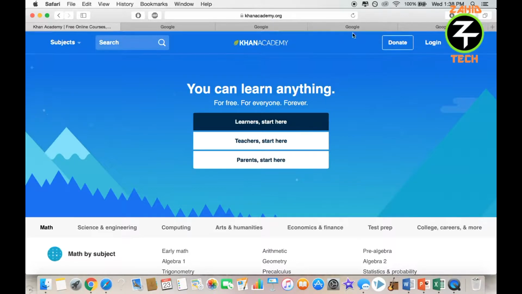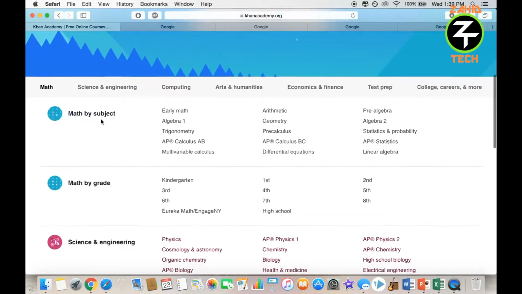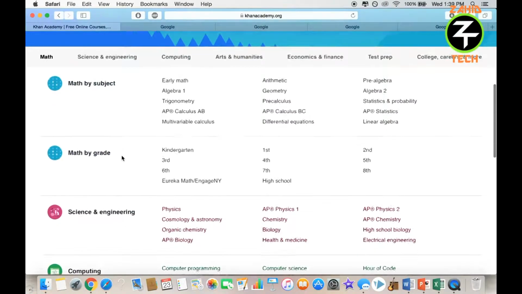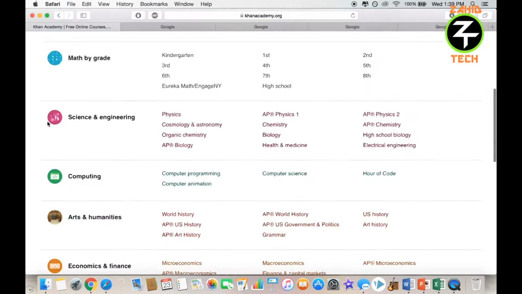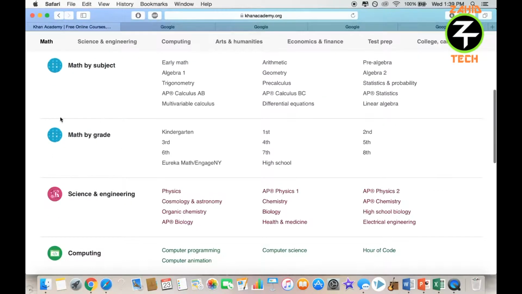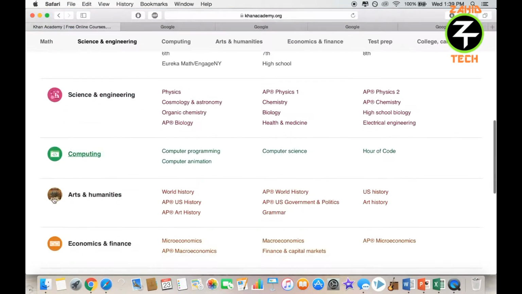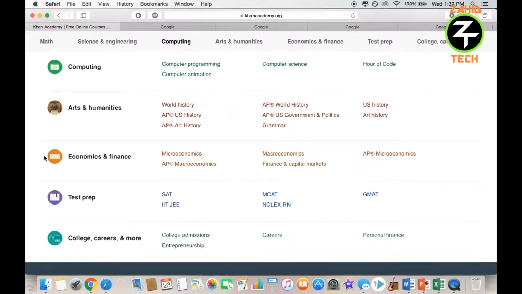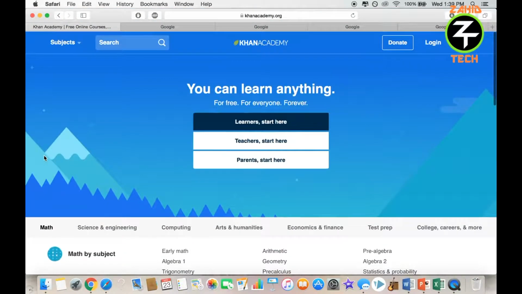So as you can see, we've gone to the khanacademy.org website here. It says you can learn anything for free, for everyone, forever, okay? All you have to do is scroll through the website and you'll see that they teach a bunch of subjects. They teach things like math by subject, math by grade, science and engineering, computing, computer programming. This is really important to learn, okay? Computer science and things like that, super relevant to future careers. But anyway, that's not the point.